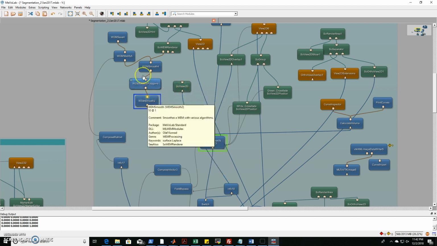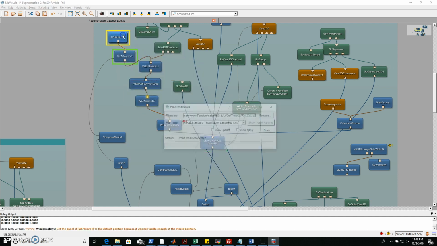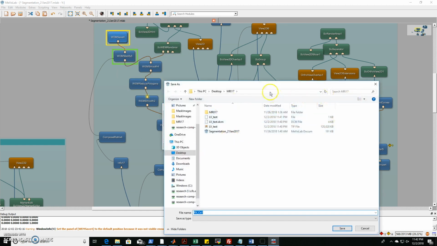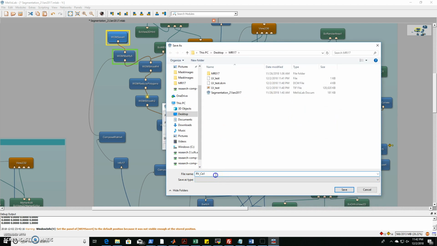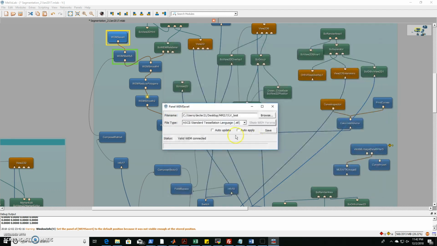and actually apply. So once you have it saved, you can go up to WEM Save, double click, and again, browse to a specific place you want it to be at. And then say we can save it as LV test once again. It already exists, we'll replace it. And then hit save.